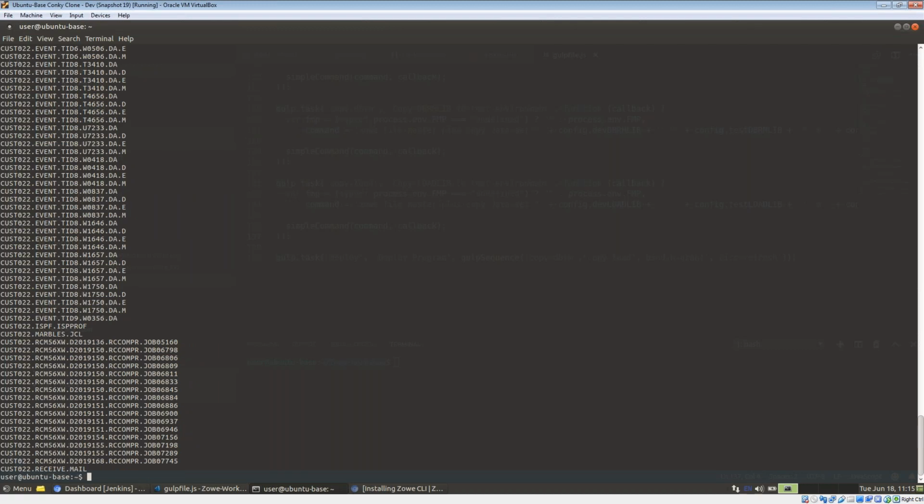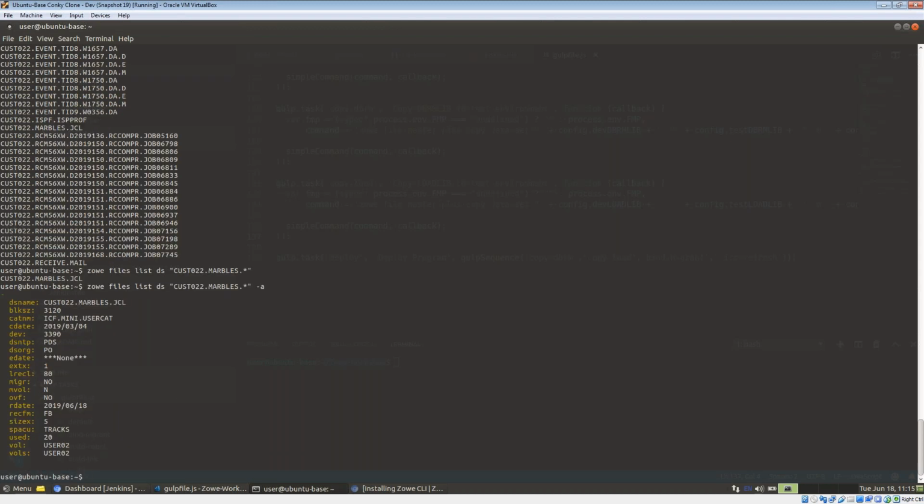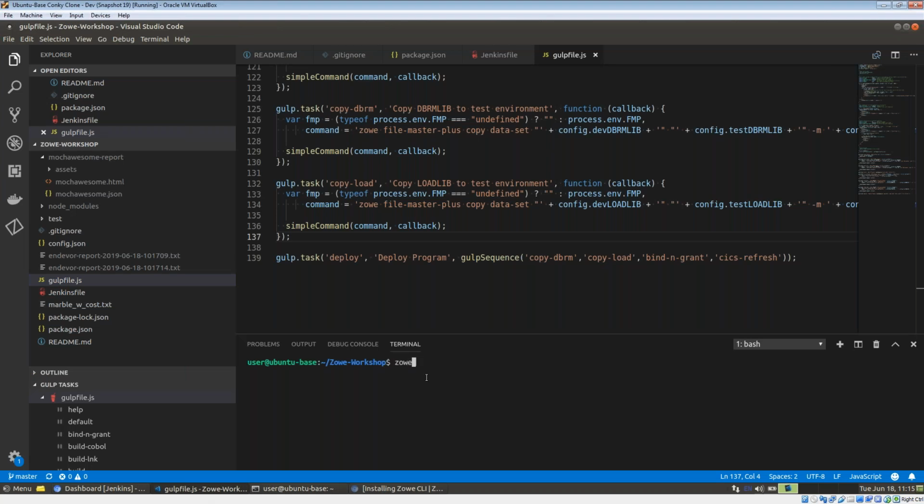So I have a lot of data sets underneath that high-level qualifier. I can also go maybe more detailed. So I just have one data set come back, and I could get the attributes of that data set. And there's a lot of information I can gain through the CLI. And since it's just a command line interface, I can make use of it in any text editor or IDE that has an integrated terminal. So for example, I can run Zowe commands in here as well, and it's the same experience.